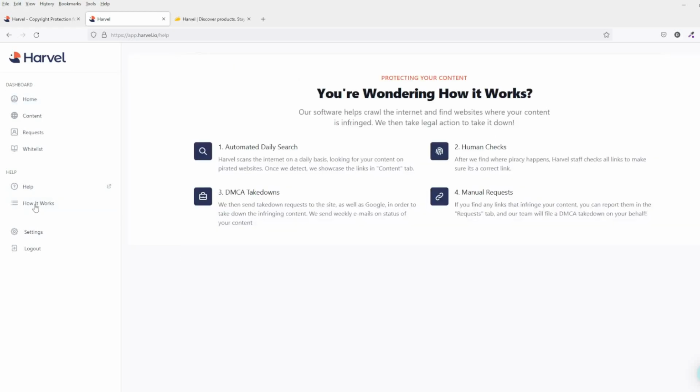Basically how it works is you'll create your content, which I'm going to show you in a moment. Once you've added it to the system, Harvel scans the internet on a daily basis, and it looks for your content on pirated websites. Once they detect it, they'll showcase the links in the content tab.